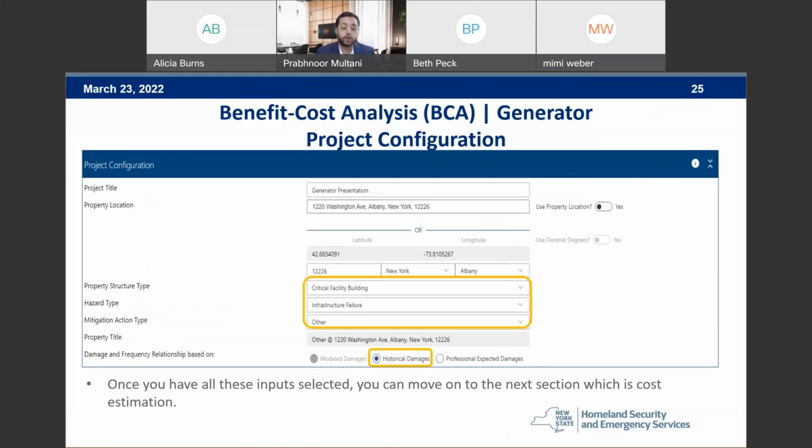Now, once you go to mitigation action type, the only one that will be available is other. So you select that. So those are the three inputs you should be seeing: critical facility building, infrastructure failure, other. You have historical damages selected. Once that is all good, you can go on to the next section, which will be the cost estimation right below it. So next slide, please.